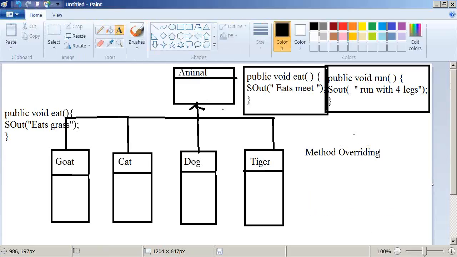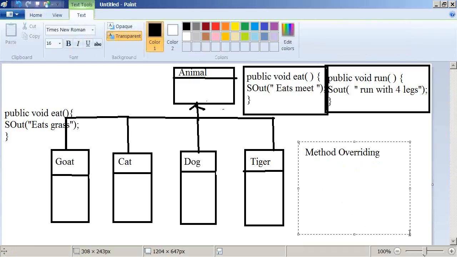A very important point: method overriding will be achieved in inheritance only. But to do overloading, no inheritance is required. No inheritance is required in overloading. Right? So overloading and overriding is a very important interview question, and I can say without these questions your interview will not be completed. Definitely.